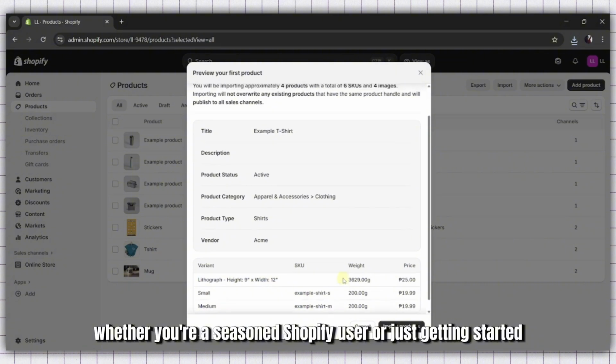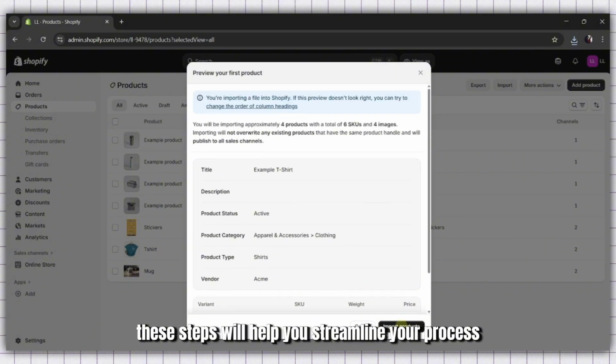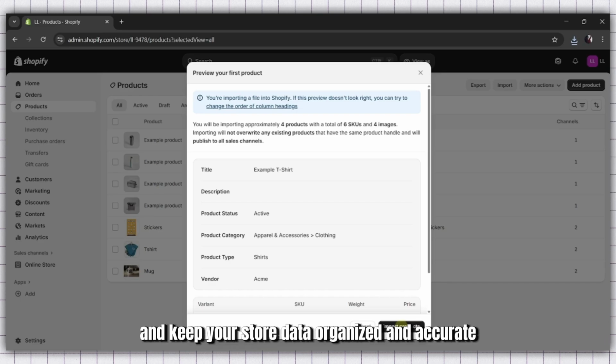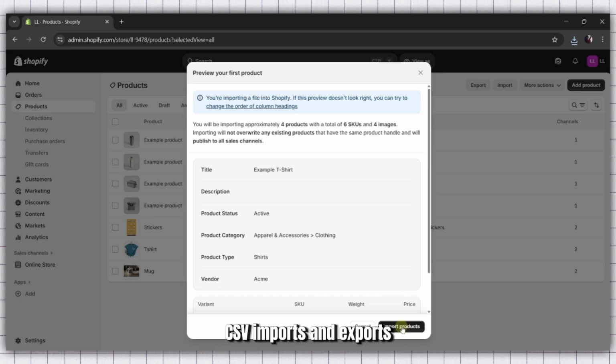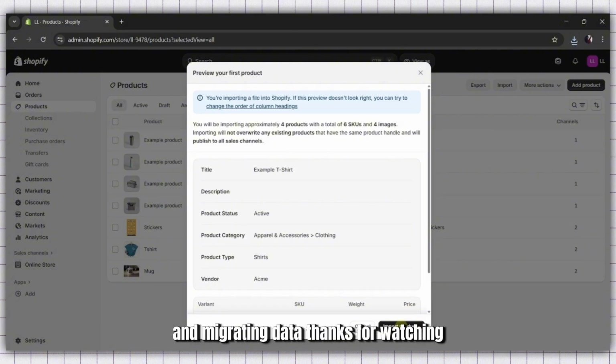Whether you're a seasoned Shopify user or just getting started, these steps will help you streamline your process and keep your store data organized and accurate. CSV imports and exports are one of Shopify's most powerful tools for efficiently managing product listings and migrating data.